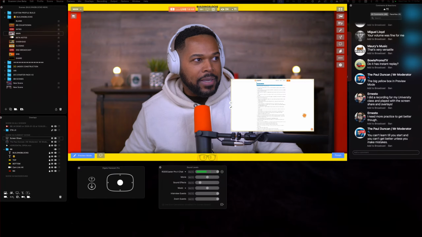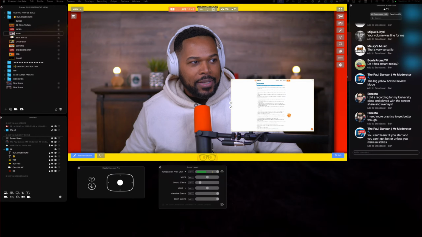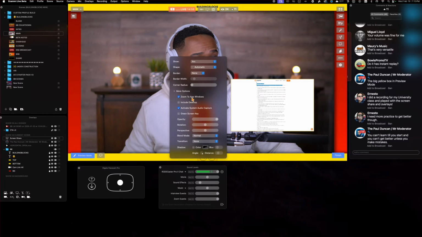I believe all screen share users unite. This is an amazing feature right here. The new and improved screen share overlay. So once again, you have include. So let's see if I can try to replicate this, right?